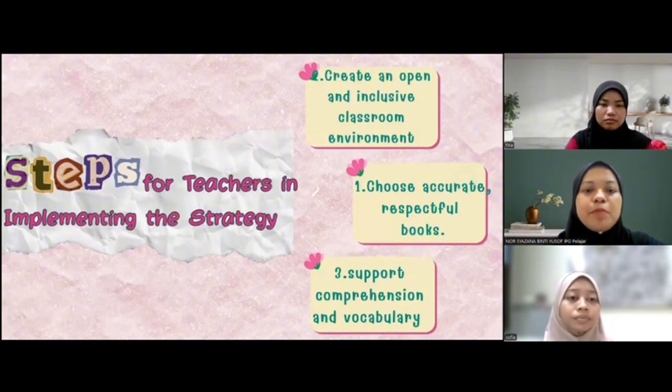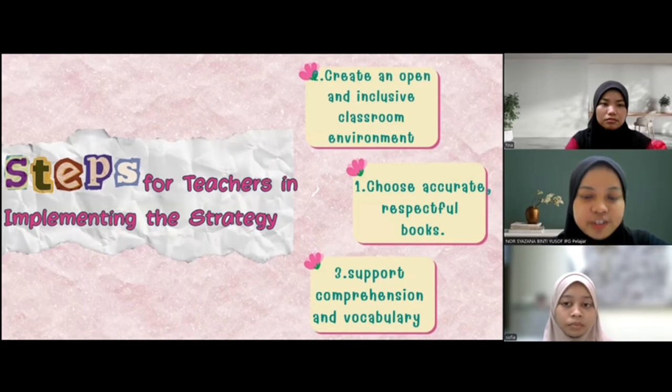Teachers play an important role in making this strategy successful. Firstly, they must choose books that are accurate, respectful, and age-appropriate. Books that contain stereotypes or biased views should be avoided. Instead, teachers should select stories that reflect cultural diversity in a positive and meaningful way.